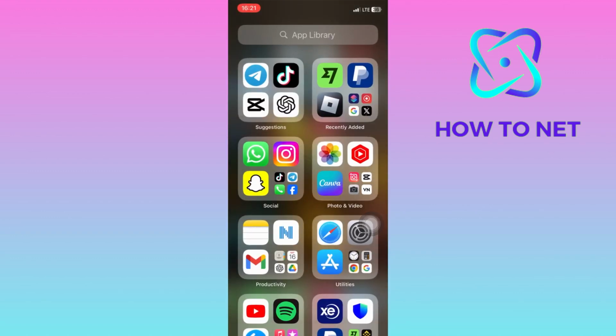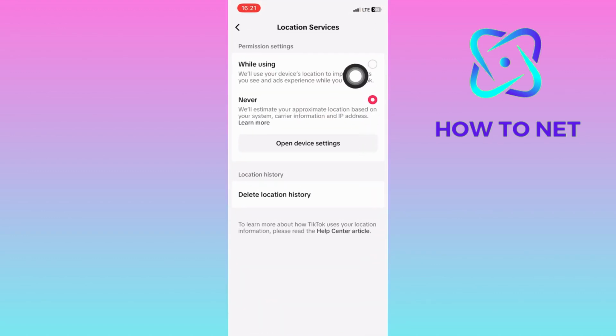Get back to your TikTok. Make sure to mark this first option. Then refresh and your TikTok account location will get changed successfully. That's how easy it is to change location of your TikTok.